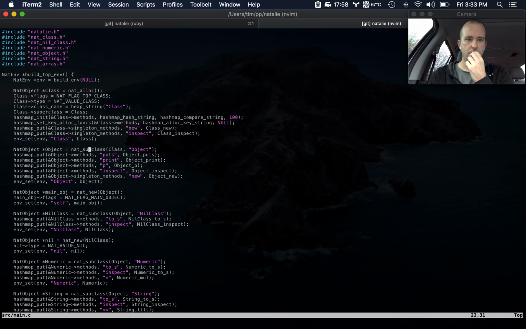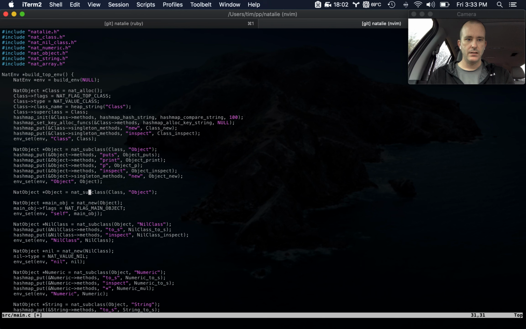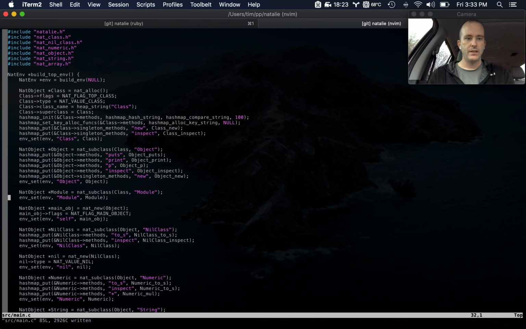Class. So it's basically a lot like this one. Oh goodness. This is hard. This is hurting my brain. We're going to call this module. And it's a subclass of that. And then we want to set this here. Module. Okay, good so far.